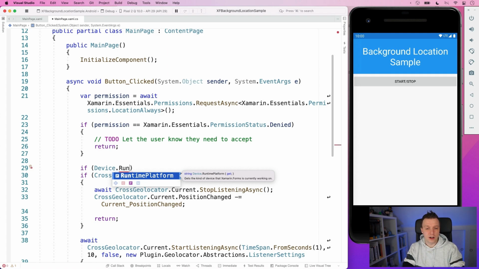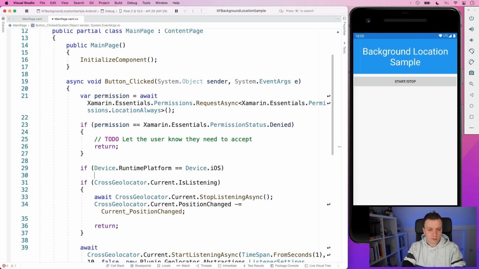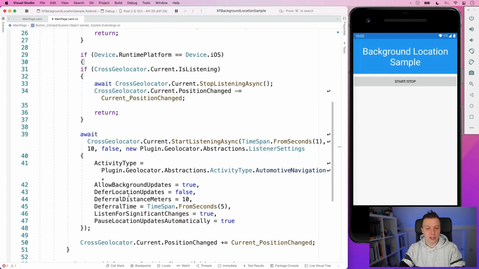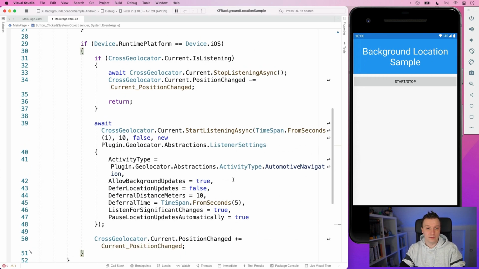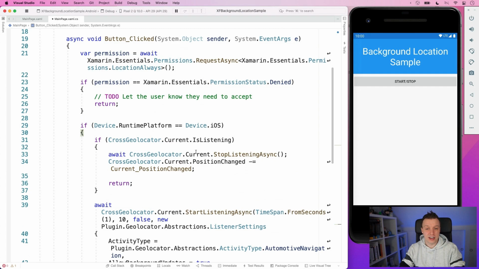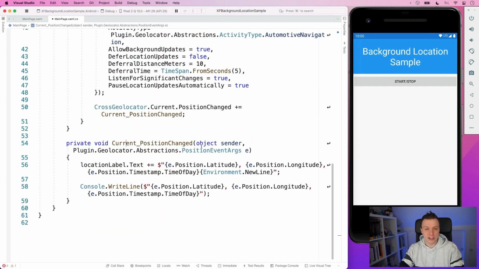So Device.RuntimePlatform can give us that information, is it Device.iOS. And whenever that's the case, we want to keep this code intact, and else we want to just run the stuff for Android, right? So this is now specific to iOS. We're not going to worry about any of this. And also you can see here this current position change. This is something that is hooked up here. So we're not going to use this.